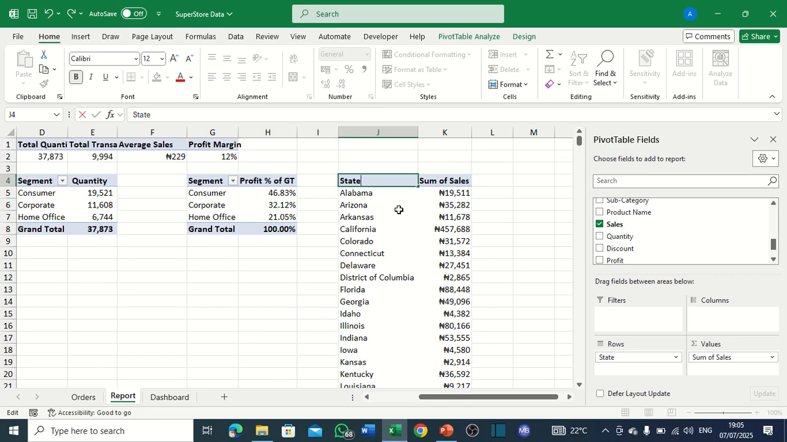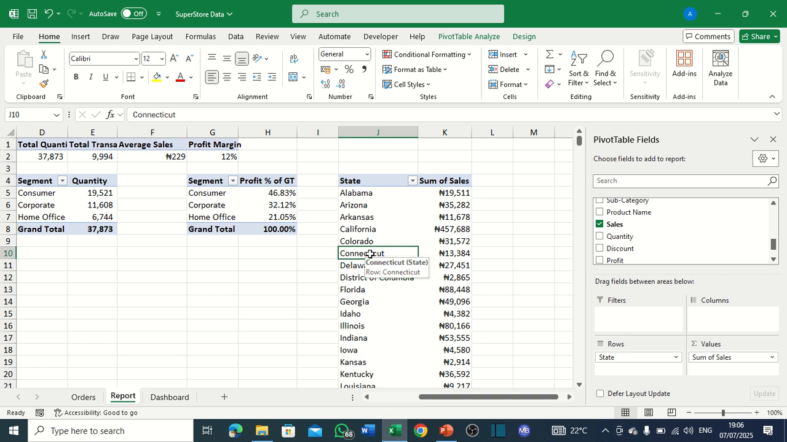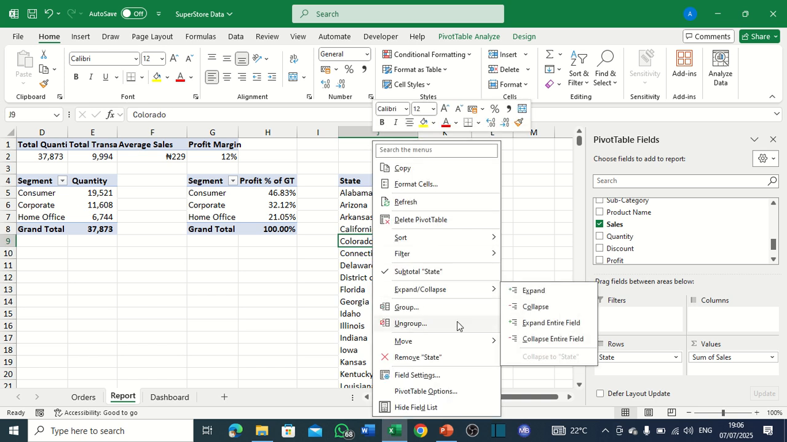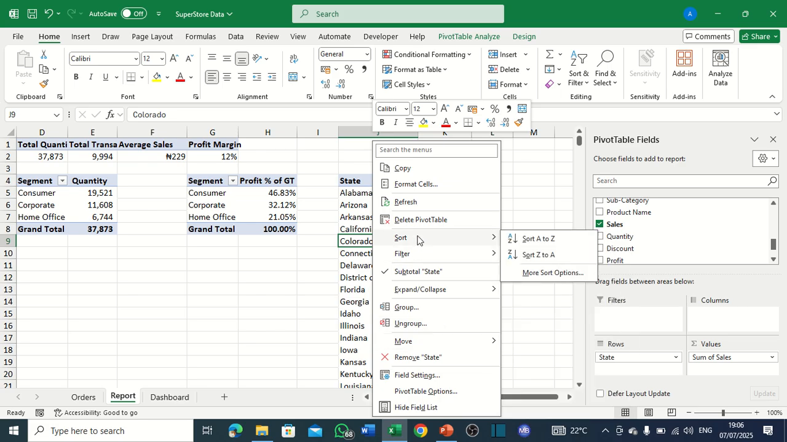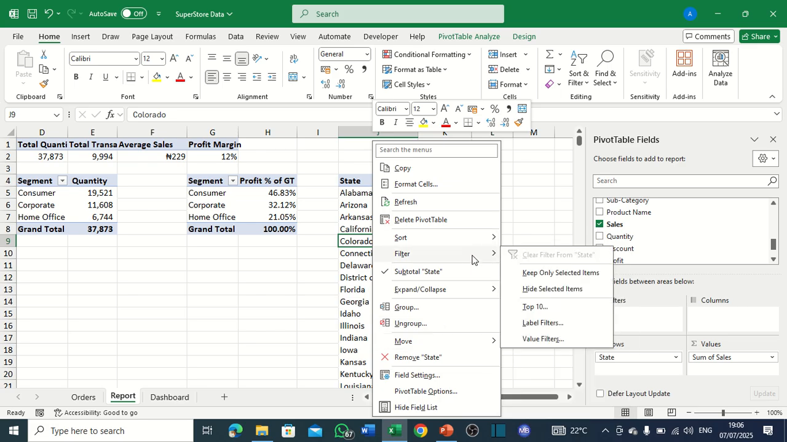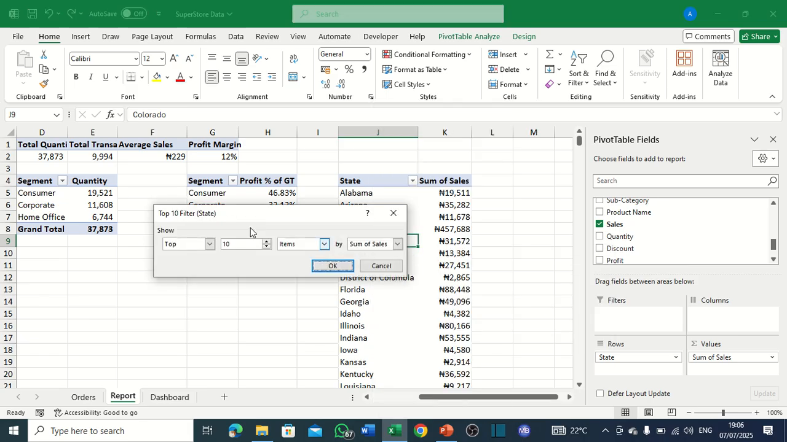So these are the list of our states, but we only want to see the top 10 states by sales. So you come under the states, click on any of the state values, then you right click on it. After right clicking on it, you see filter. Under the filter submenu, you see top 10, then click on top 10. So a pop-up dialog box will appear.